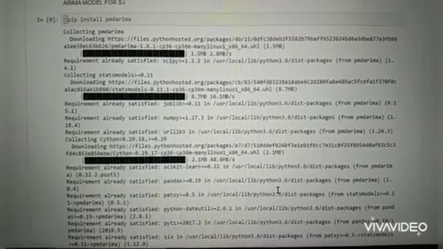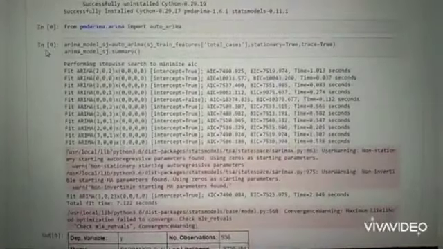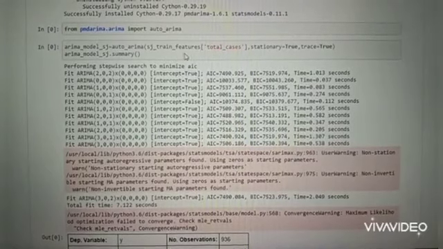ARIMAX includes exogenous data. We can say these are some essential features, some variables, for example temperature, etc. So ARIMA and ARIMAX are the most used time series analysis models. We can look at the code and other things. So this is the code for the ARIMA model. This one is the ARIMA model's features given.